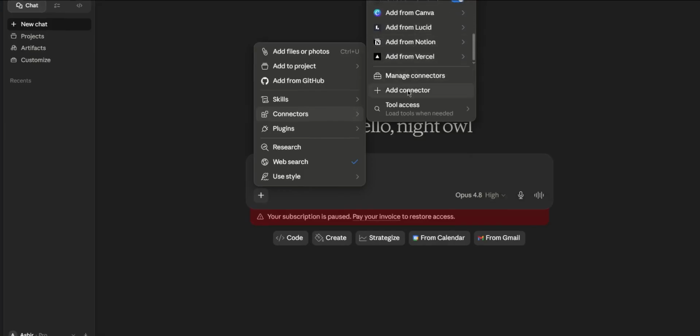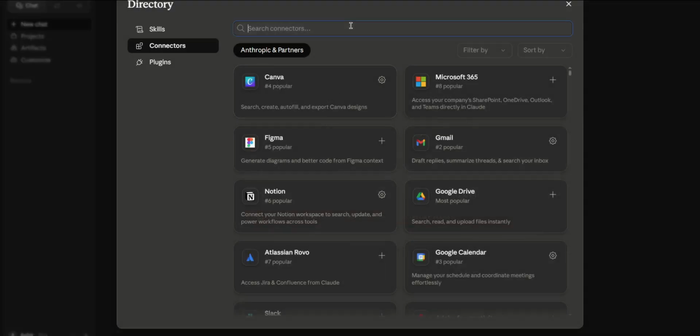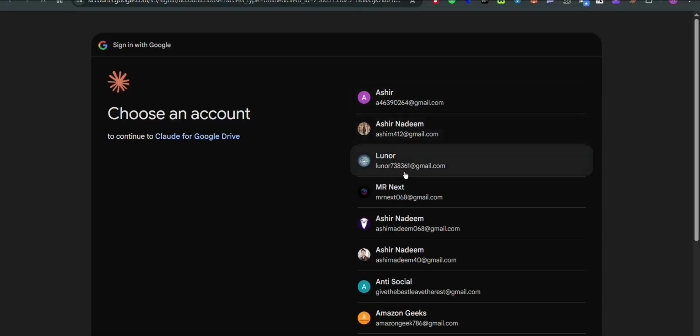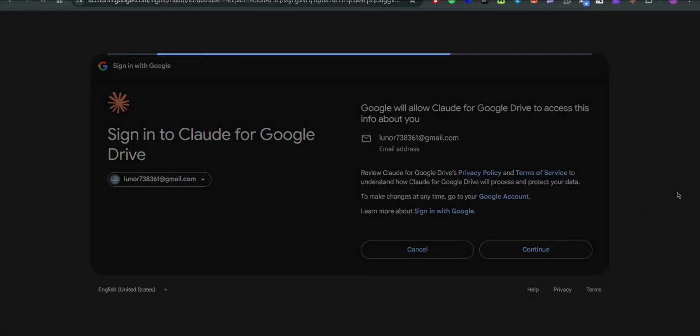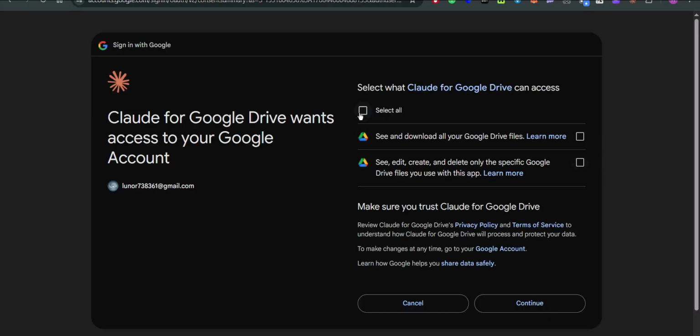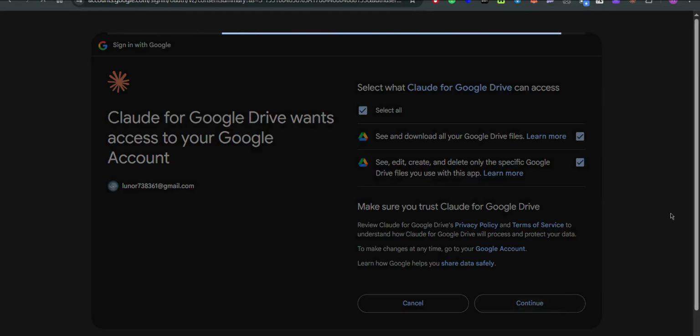What we have to do is go to the add connectors option over here, and in the add connectors option just search Google Drive over here, like I have already. Once you click on that, it will take you to a different menu. Here you will be prompted to go and authenticate with your Gmail account. Once you have authenticated it, you have to give it a few permissions like these ones, and once you have given the permissions, make sure you select all, then continue. And yep, that is going to be it.